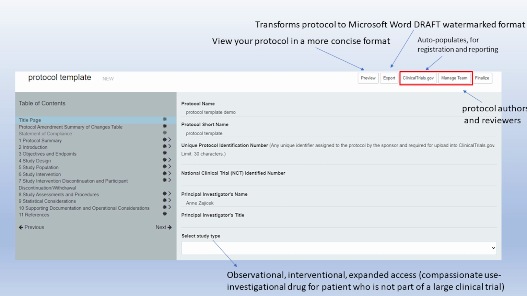The preview button allows you to view your protocol in a more concise format. The export button transforms the protocol to Microsoft Word with a draft watermark format. The clinicaltrials.gov button allows you to auto-populate clinicaltrials.gov registration and reporting. And manage team allows you to enter protocol authors and the reviewers.